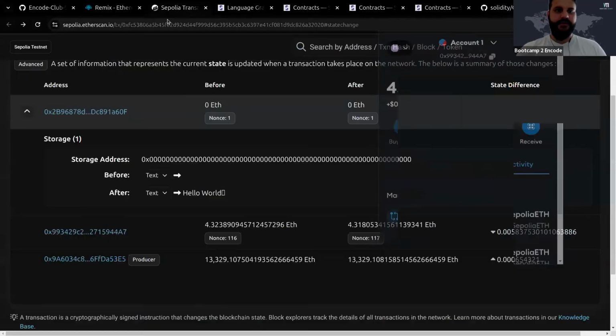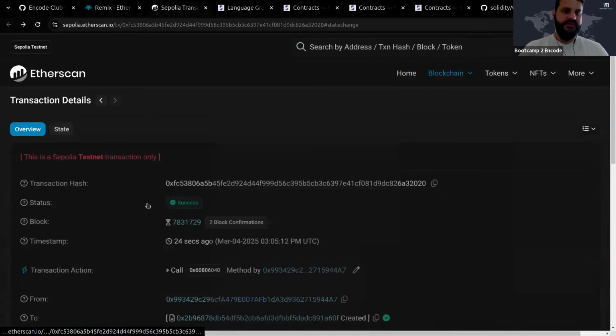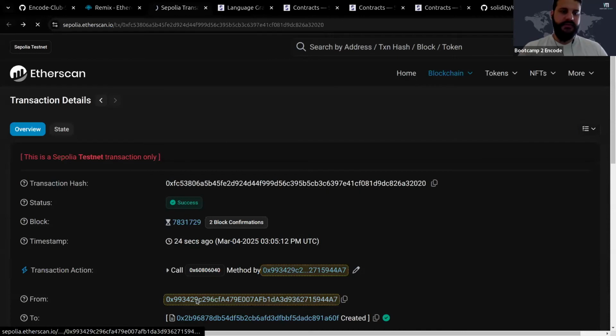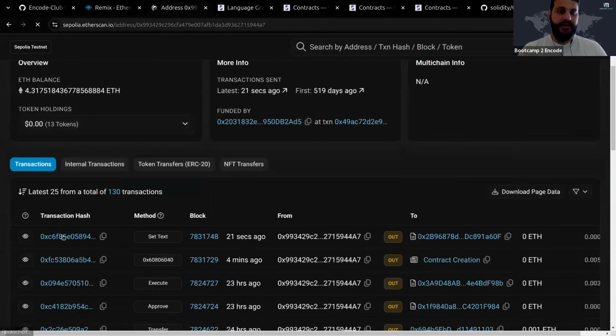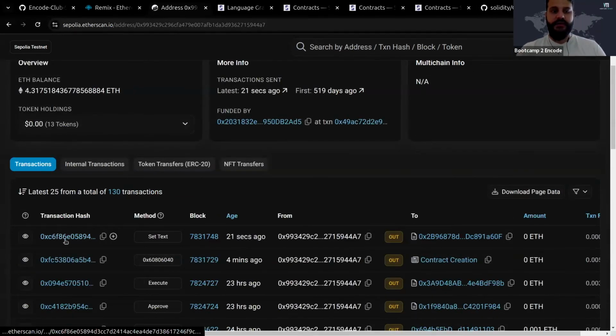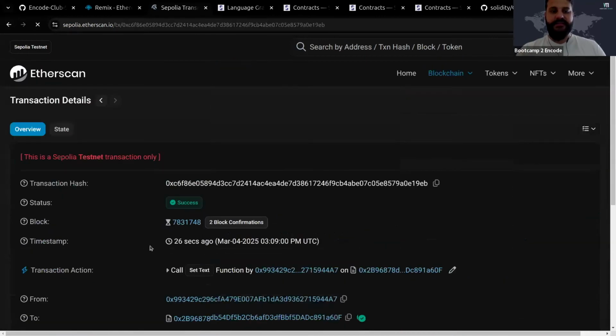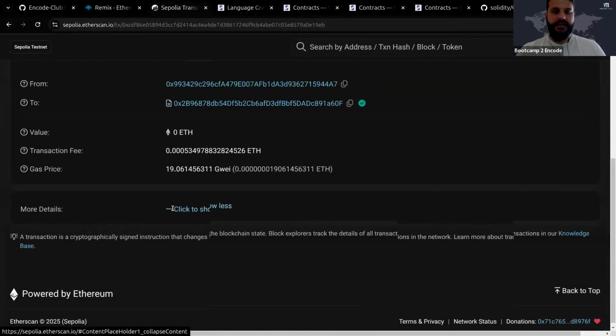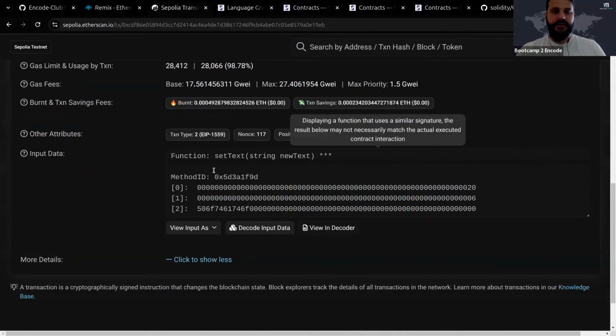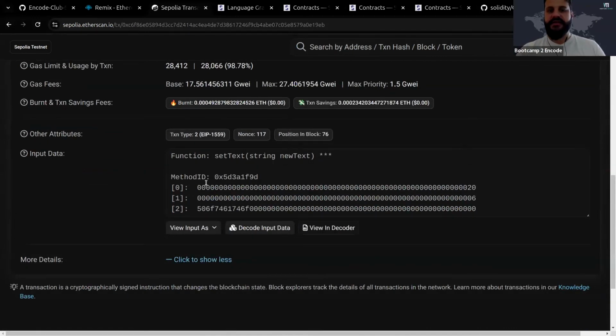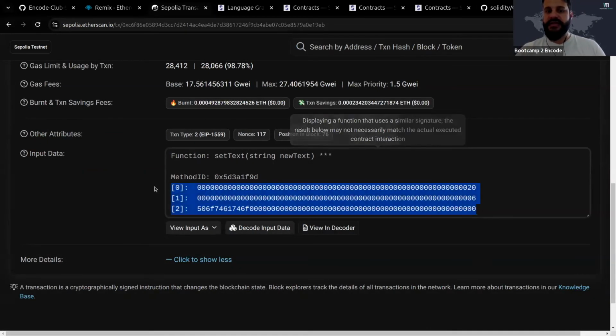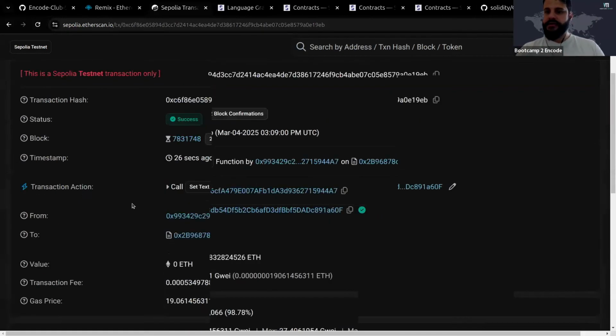Okay, so this transaction confirmed. I can look at the list of transactions in that smart contract, or I can look at the list of transactions from my account. So this last transaction called the setText method. Okay, this was the parameter. This is a string. Believe me or not, this is a string. And I changed it from hello world to potato.